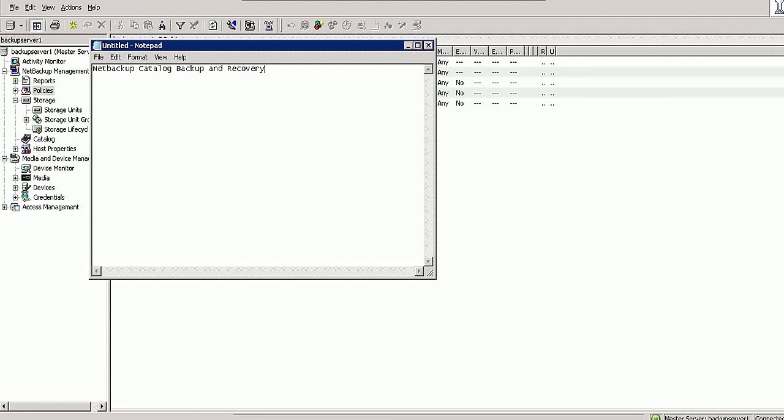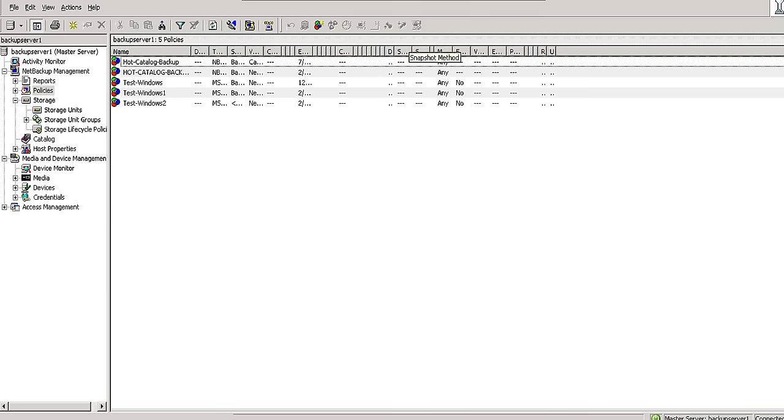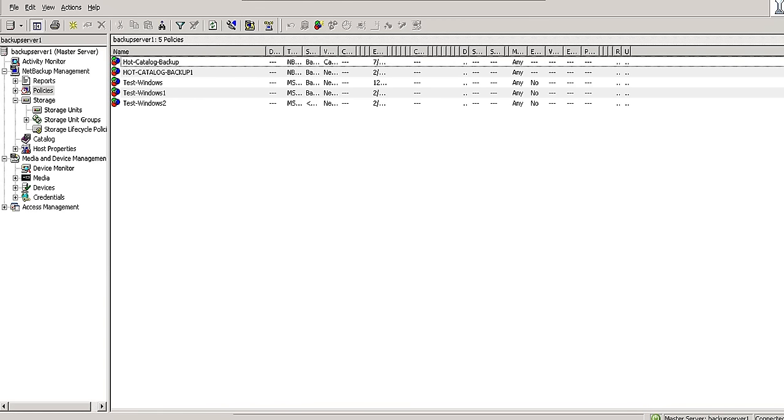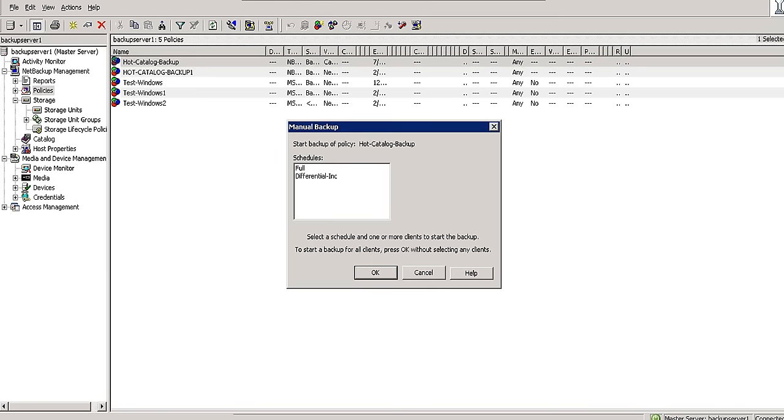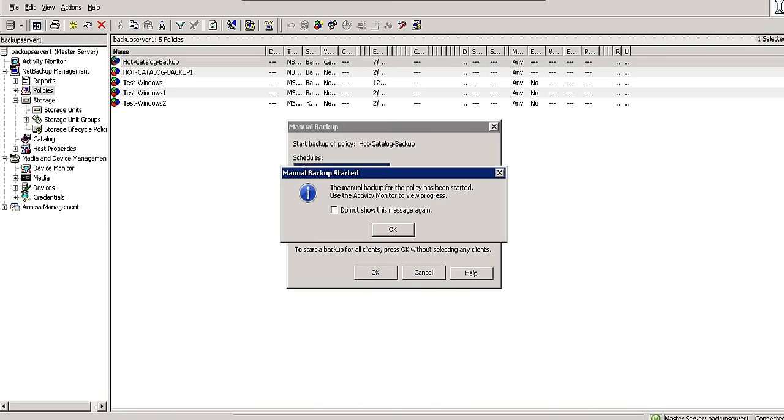Today I will show you a tutorial on NetBackup Catalog Backup and Recovery. For NetBackup Catalog Backup and Recovery, first of all I will initiate the catalog policy. So we will take a manual backup of the catalog backup. So I will take a full backup.